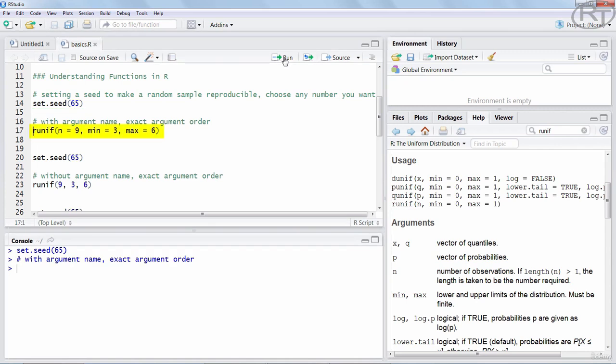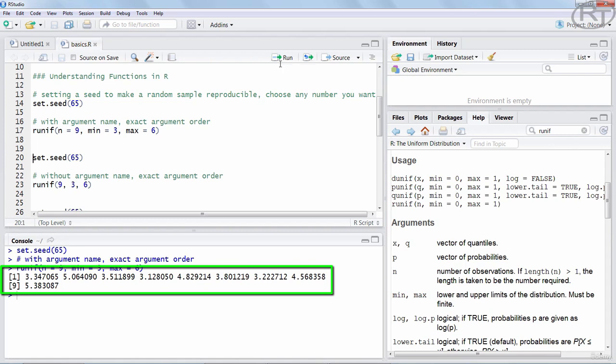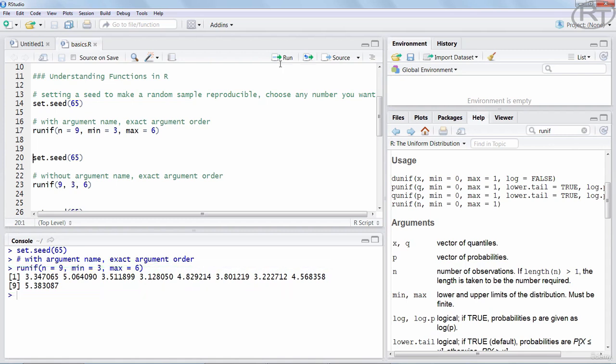And then we are using our runif function. So here we are saying that we want random numbers according to the uniform distribution. We want 9 of those numbers, which is indicated by n. We want a lower boundary of 3, the minimum value, and the maximum value should be 6. So those are the 3 arguments, as we can see in the help section over here. We are using it in our code to get this output down here in the console. We have 9 numbers, none is lower than 3, and none is higher than 6.